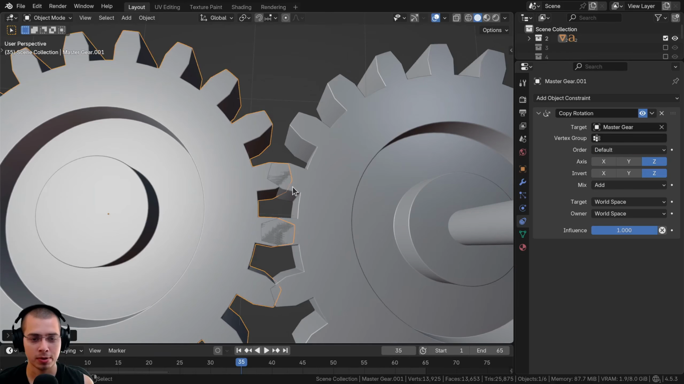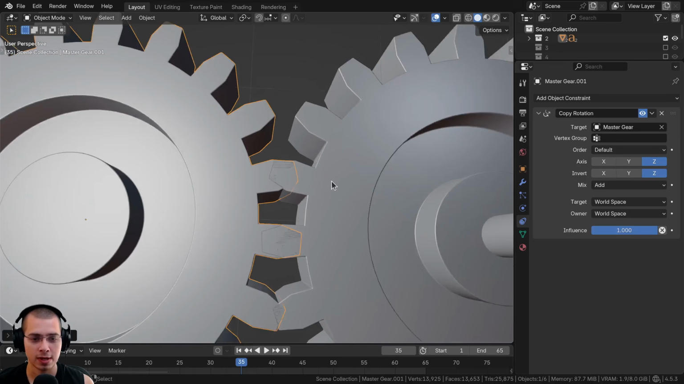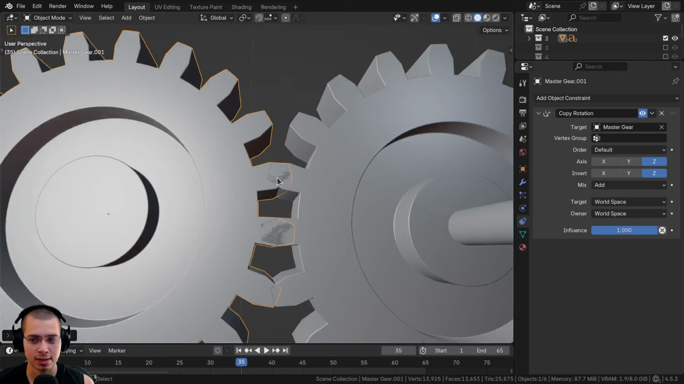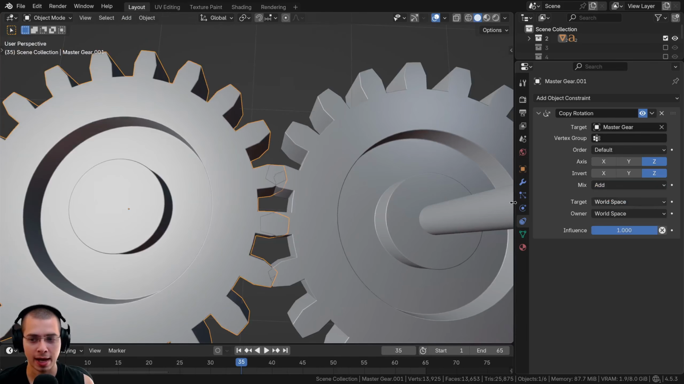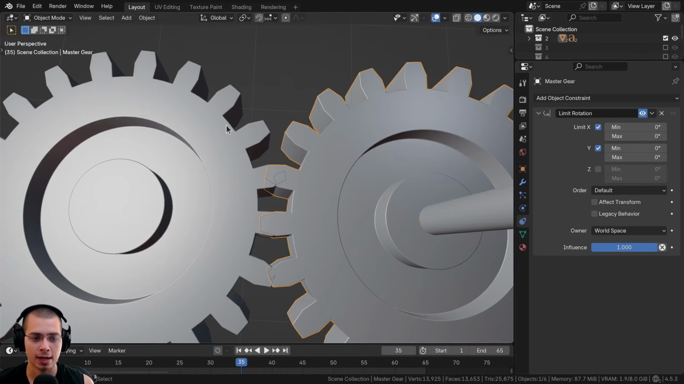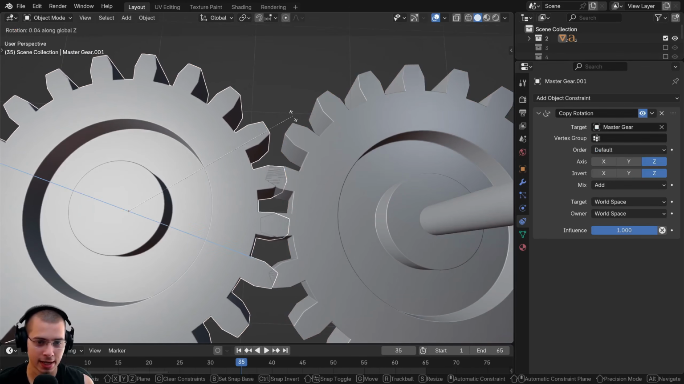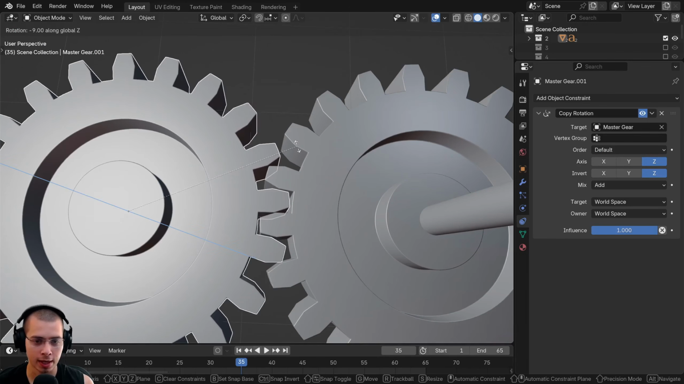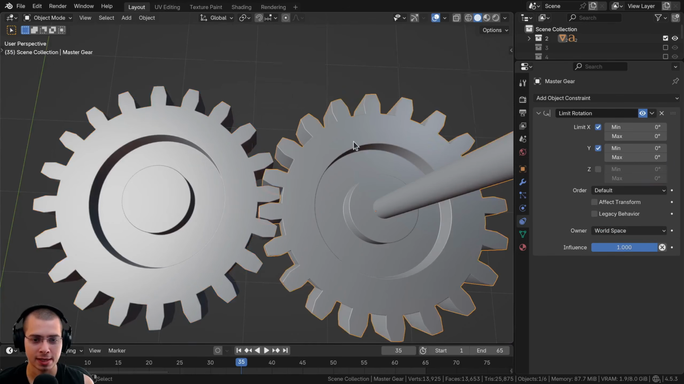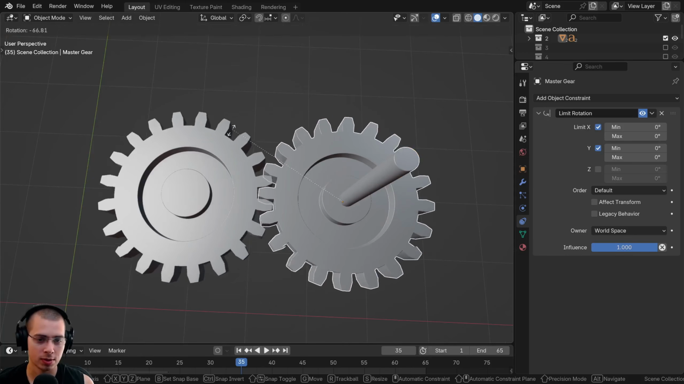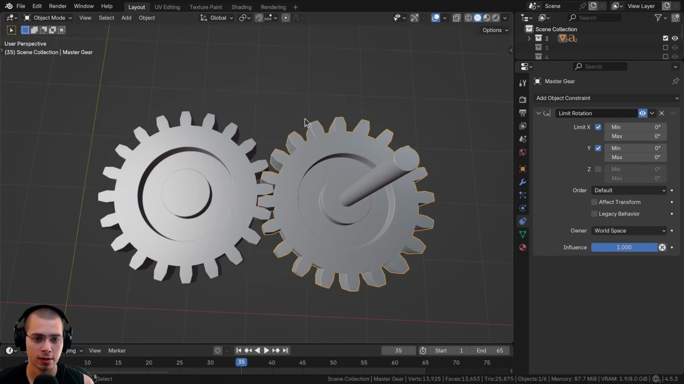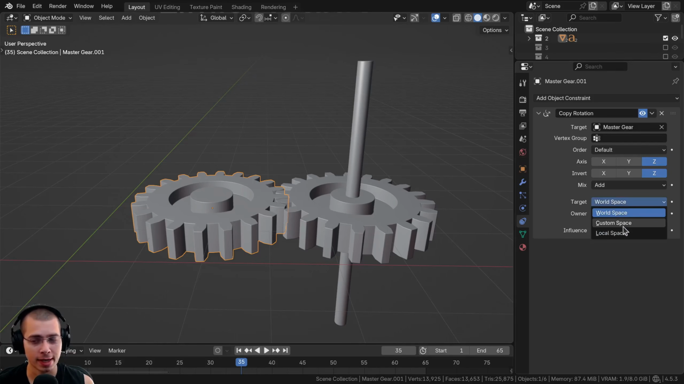So for example, you can see if these two gears here, if the teeth were misaligned and stuck together, you could change the mix to add. And so that is going to add the rotation of this gear. So now I can rotate this gear on the Z axis and just rotate it over like that in between the teeth. And now if I select the master gear and just rotate it, you can see now it's going to work correctly.